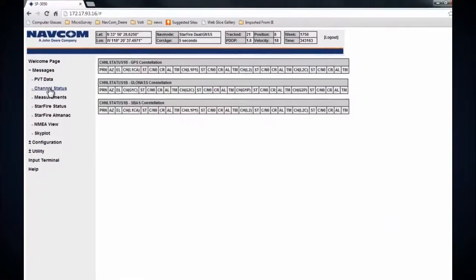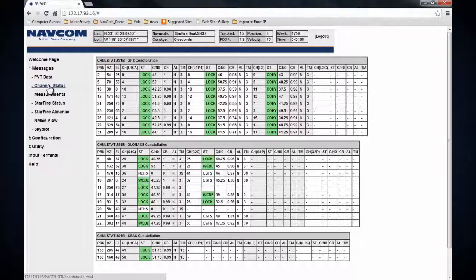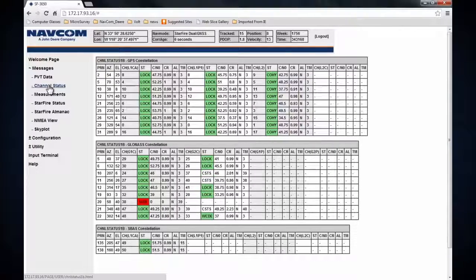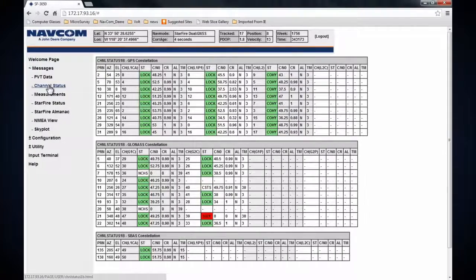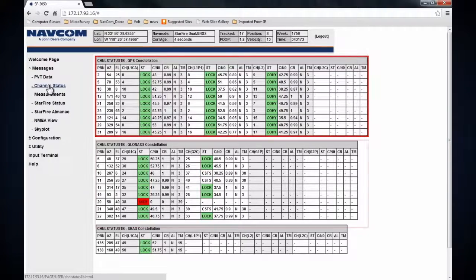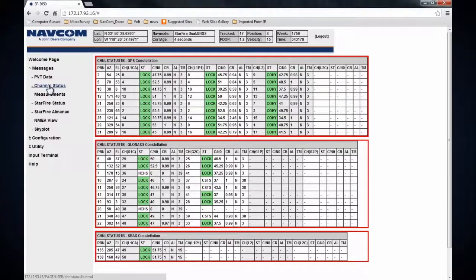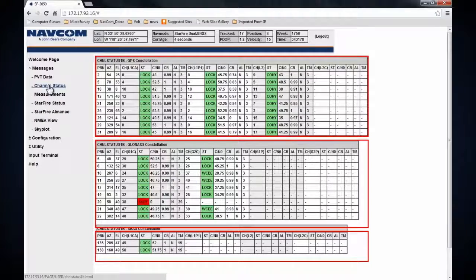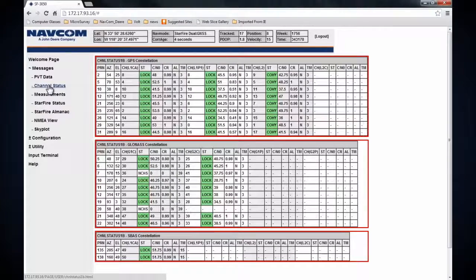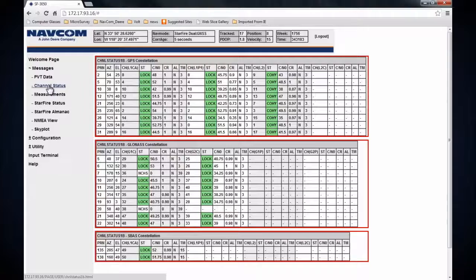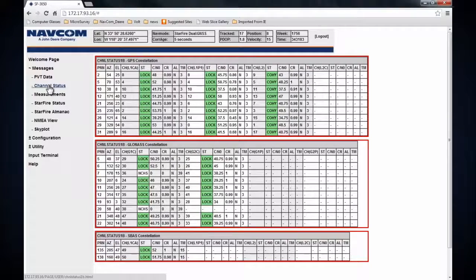Below this is the Channel Status button. This will bring up the Channel Status screen, which provides an instantaneous diagnosis of signal quality and performance for tracked satellites in the GPS, GLONASS, and SBAS constellations. Data is displayed in each channel on the GPS, GLONASS, and SBAS windows, and differences between the constellations are identified.